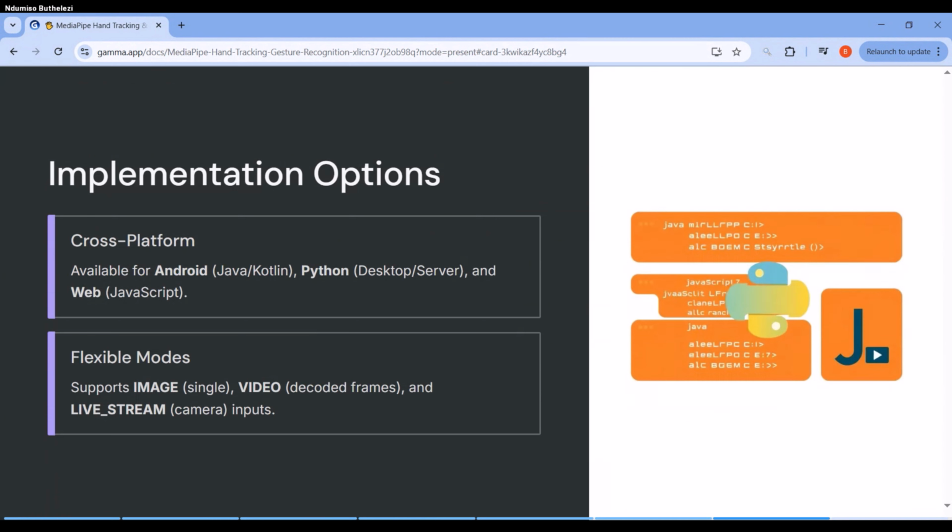Another thing is the implementation options. The implementation options are almost endless because it's available for Android, it's available for Python, and it's also available for web, which is JavaScript. So it's cross-platform in a sense. And also the AR flexible mode. They support images. It also supports video decoded frames and live stream, which is the camera inputs.